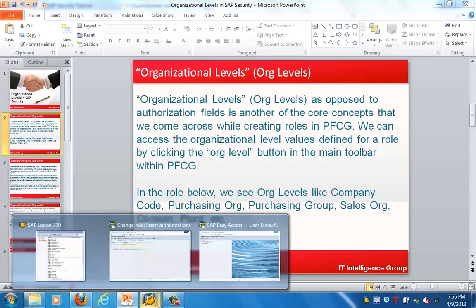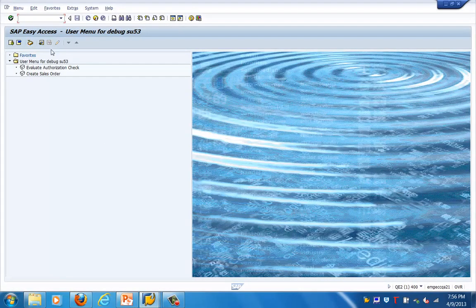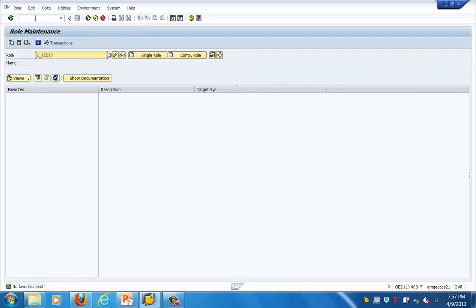Let's get into one of the systems, and I'll show you how and where we create them. So let's go to this particular T code called PFCG. PFCG is the T code which is used for creating roles in the SAP system. Now to create a particular role, say for example I want to create this role, give the name of the role and just click on single role.